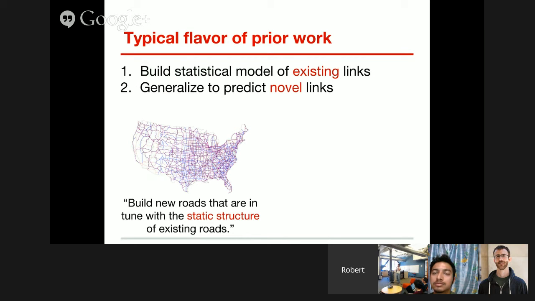So if I was a civil engineer and I would look, oh, cities that look like Modesto and San Francisco typically have a road between them, and I see a pair of cities somewhere else, then I would put a road there. That's what I call the static approach.